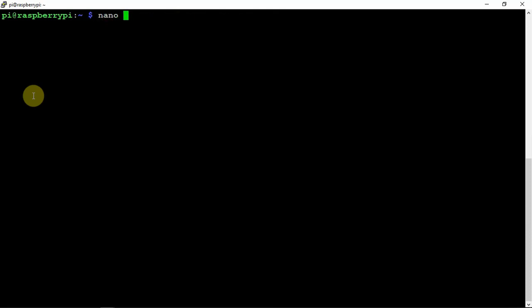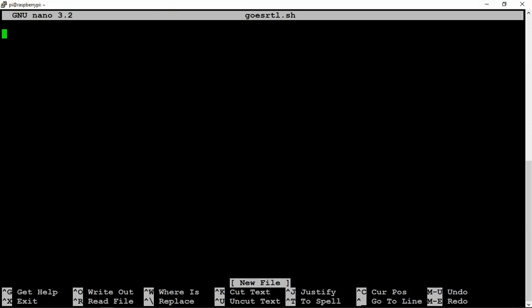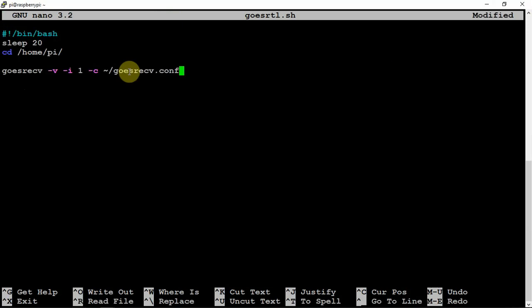So we're just going to make a little sh script, and we're just going to name this goesrtl.sh, and it's a new file. So what we're going to do is paste in the following here, and I've made this up a little bit to help out myself and others if you're running into this issue. So anyway, we're going to run a bash file.